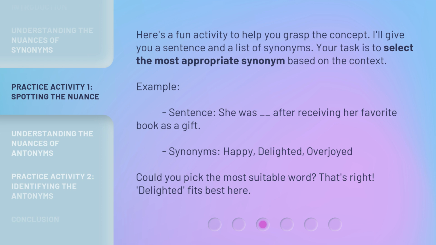Here's a fun activity to help you grasp the concept. I'll give you a sentence and a list of synonyms. Your task is to select the most appropriate synonym based on the context. Example, sentence: she was __ after receiving her favorite book as a gift. Synonyms: happy, delighted, overjoyed. Could you pick the most suitable word? That's right, delighted fits best here.